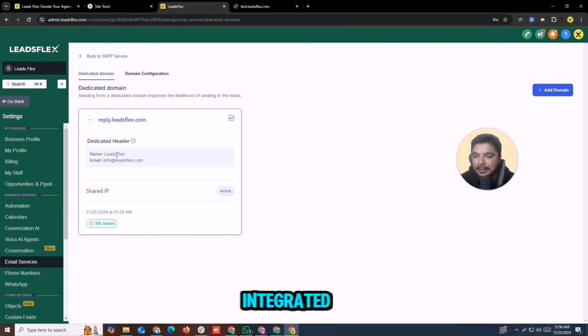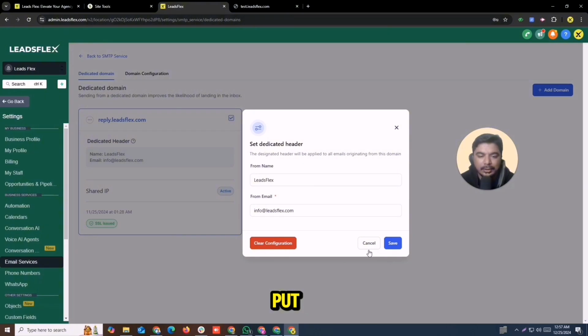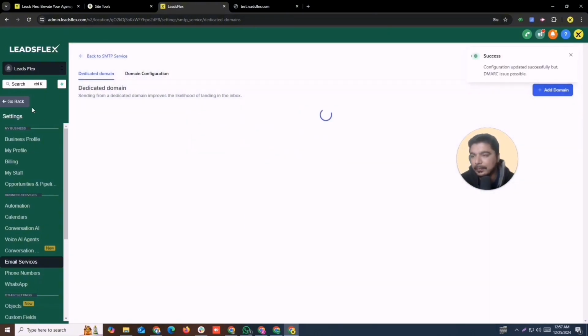Once your domain is integrated, then you can put your business name that you use for email. When an email is sent to someone, it will appear with this name. And also you can put your email here. It's super easy. Once you attach a dedicated domain, it will appear in this section. Then you can go to set header, and you can put all your details here.